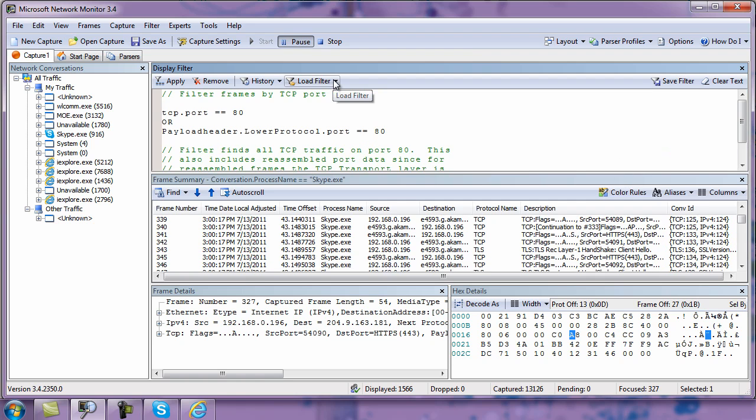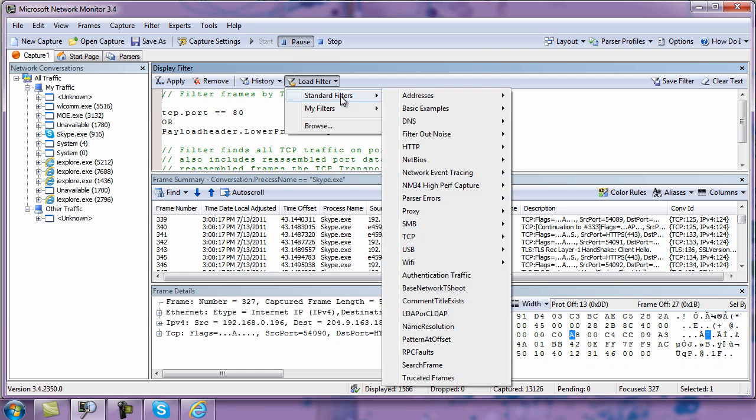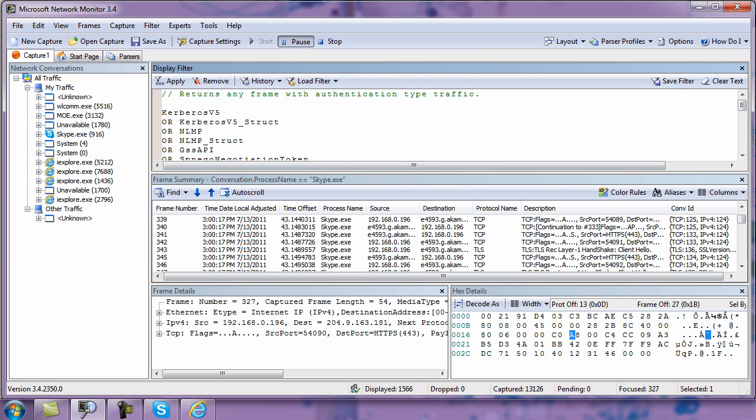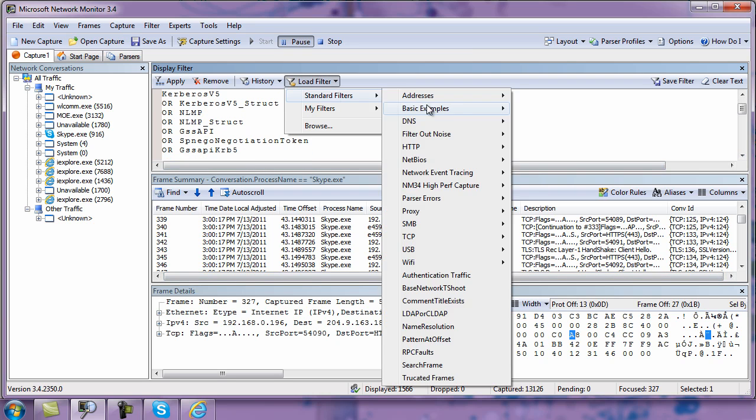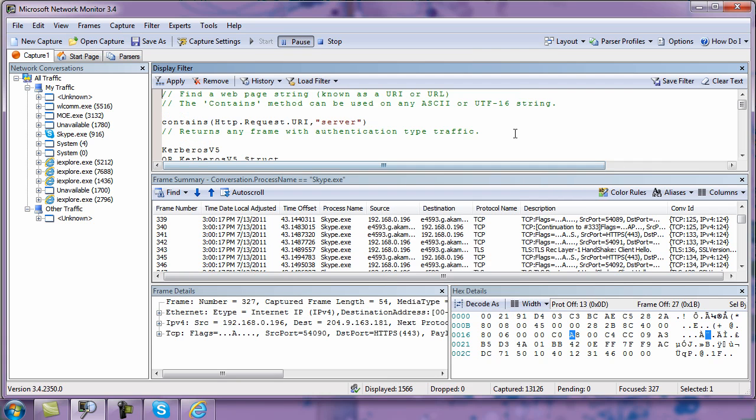So rather than creating my own, I can look at these standard filters and then decide how I want to filter things out. I can do lots of different things, you know, TCP, NetBIOS, my Wi-Fi traffic, authentication traffic, etc. Just by looking at these, it really helps you understand and get into more sophisticated filter techniques that are really very valuable.